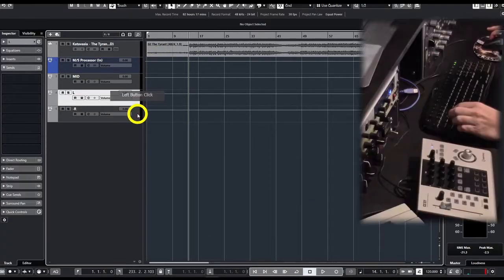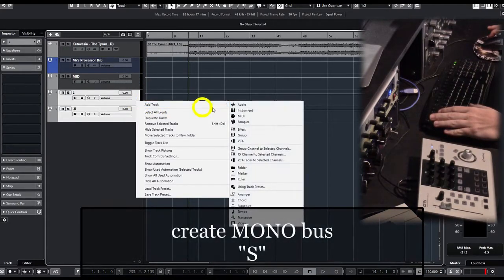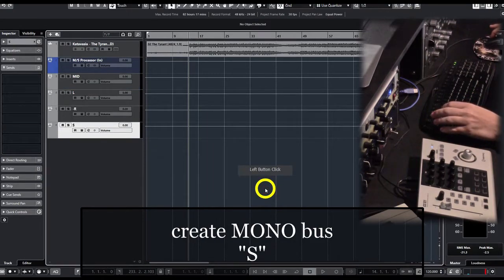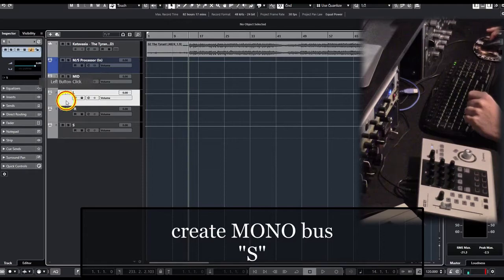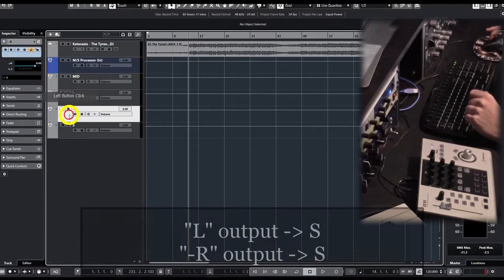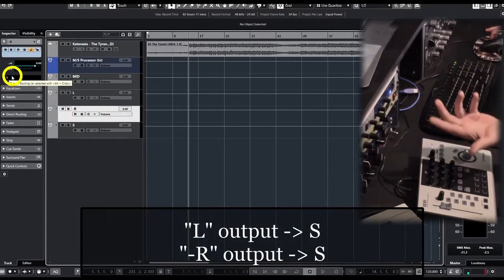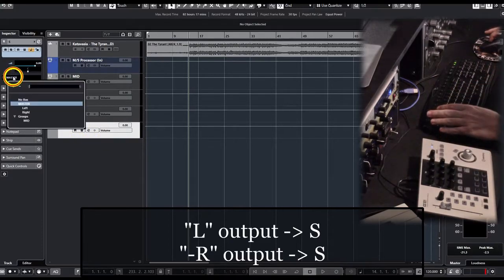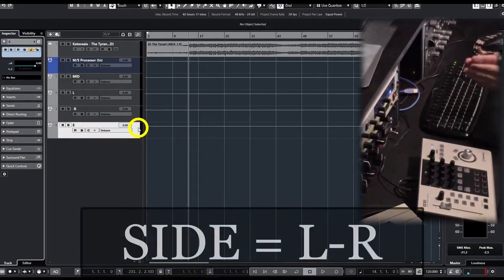Alright, and now if we sum these two channels in a new mono group, in a new mono bus, this means we're going to take their difference back. So let's call this new mono group S, and the output of L should go to S and the output of minus R should go to S. And we're done with side. Side is the summing of L and minus R. Alright, this is it, L minus R.